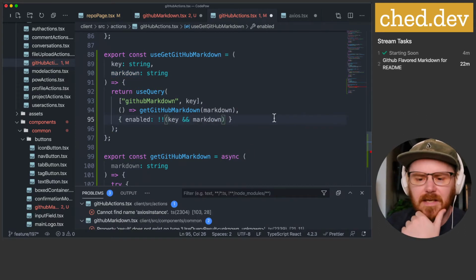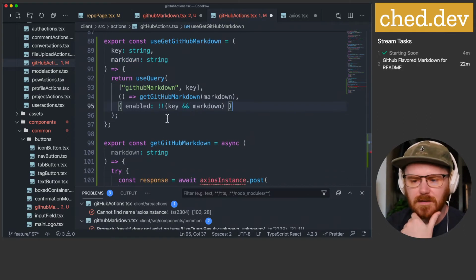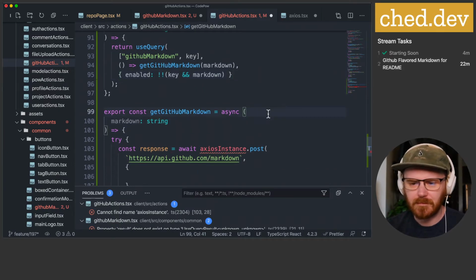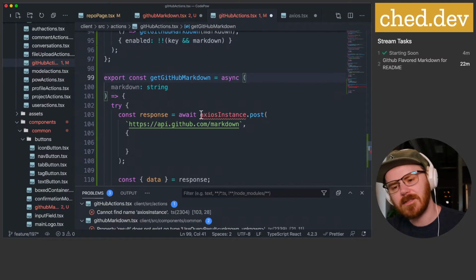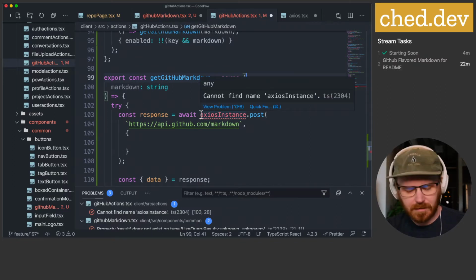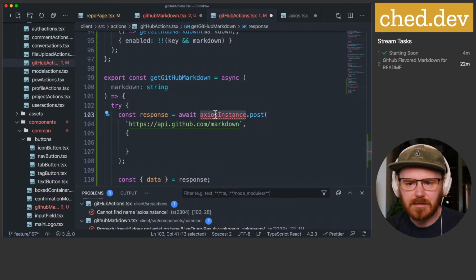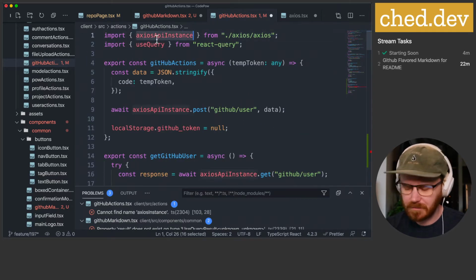Enabled if there's a key and markdown. I guess that was why I wanted to do it in the other one, huh? Did I not pull this out? No. Oops, I want both.